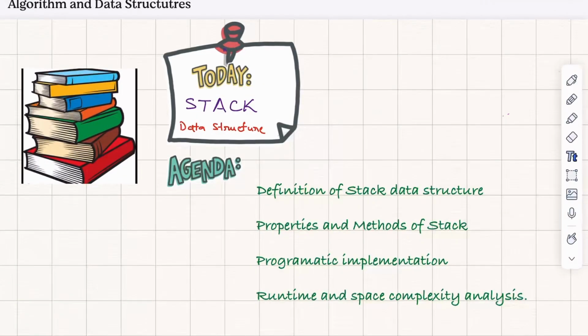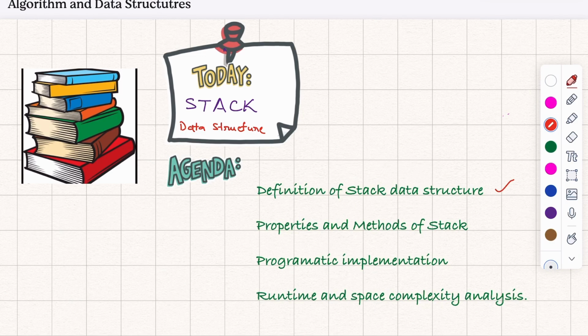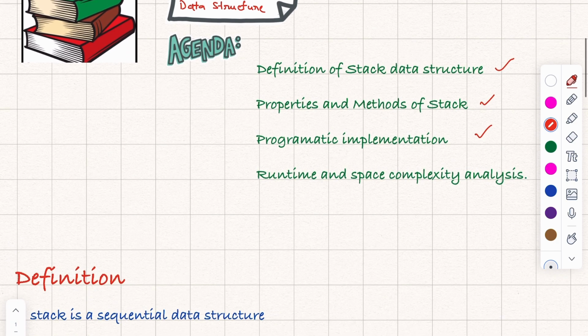Hello friends, today we are going to discuss the stack data structure. The agenda of this video is to discuss the definition of the stack data structure. Then we will go through the properties and methods which can be performed on a stack. We will do a programmatic implementation of the stack, and then we will finally analyze the runtime and space complexity of our implementation. So let's start with the definition of the stack.